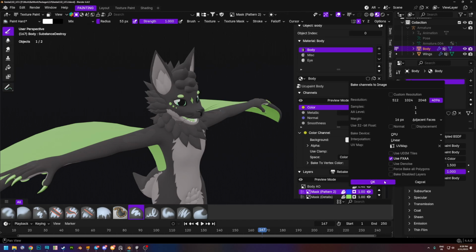And I press OK. That one takes a bit. You can take a coffee or something. That's maybe the issue compared to Substance, is that it will take more time to bake the channels to image. And it should be done soon.